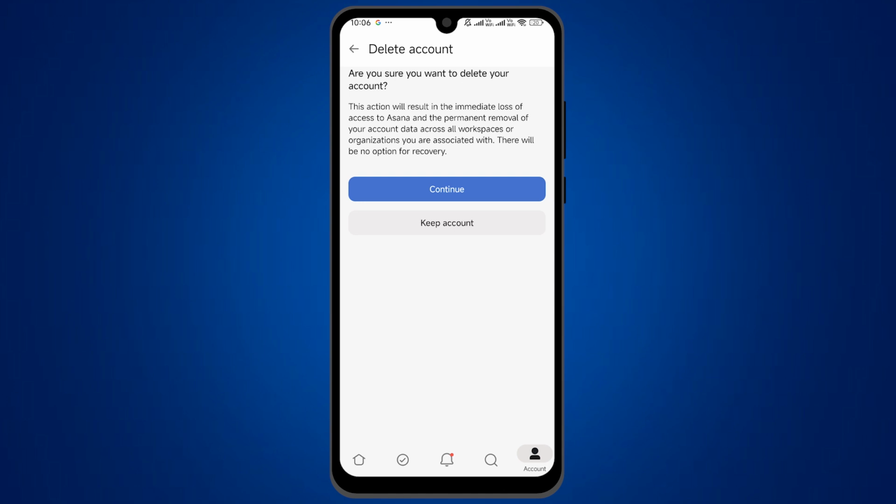But make sure you read everything. The action will result in immediate loss of access to us and permanent removal of your account, and all the data will be removed and there is no option of recovery. Once you read and you confirm about deleting, click on the option Continue and do the following process and your account will be deleted. And that's it.